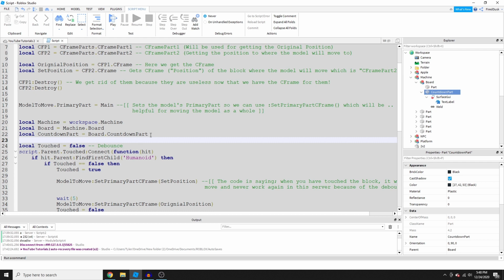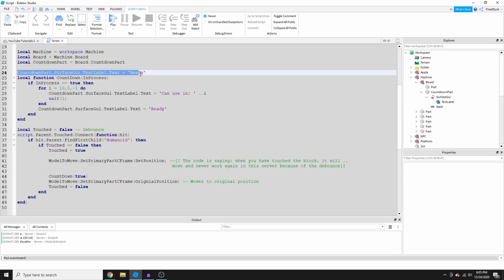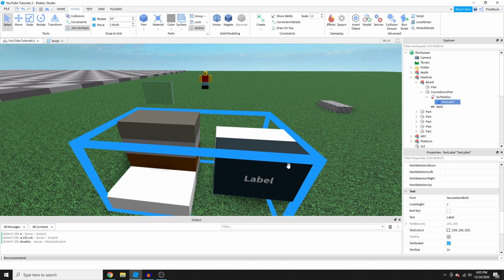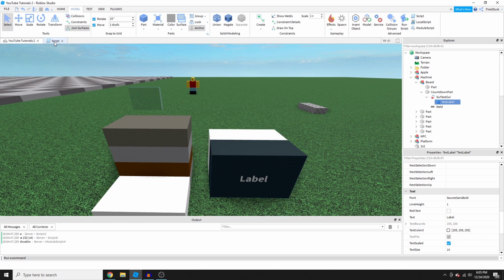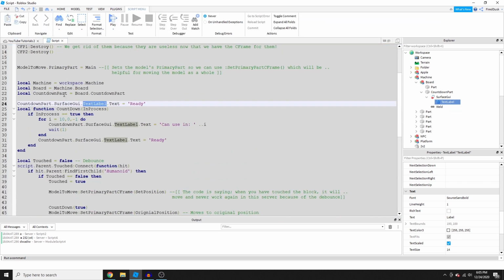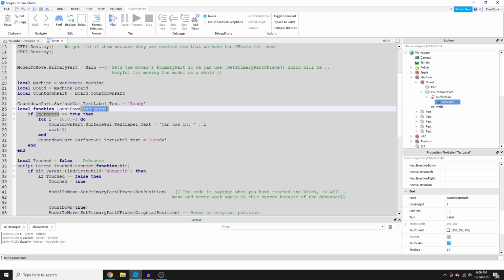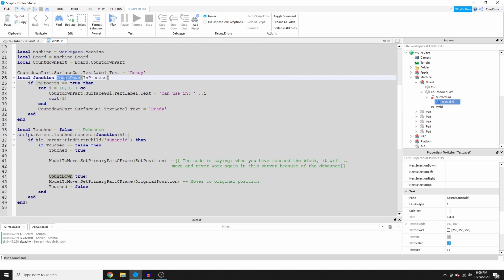Anyways, we've accessed that. So right here, what we're doing is we're taking the text label's text and we're making it say ready instead of label. So whenever we first join the game, or more like whenever the server first starts up, it's going to change the text to ready. Then we've created a function called countdown, and I've made a parameter called in progress. I've put in progress right here just so whenever we call the function right over here, we have it set to true right here.